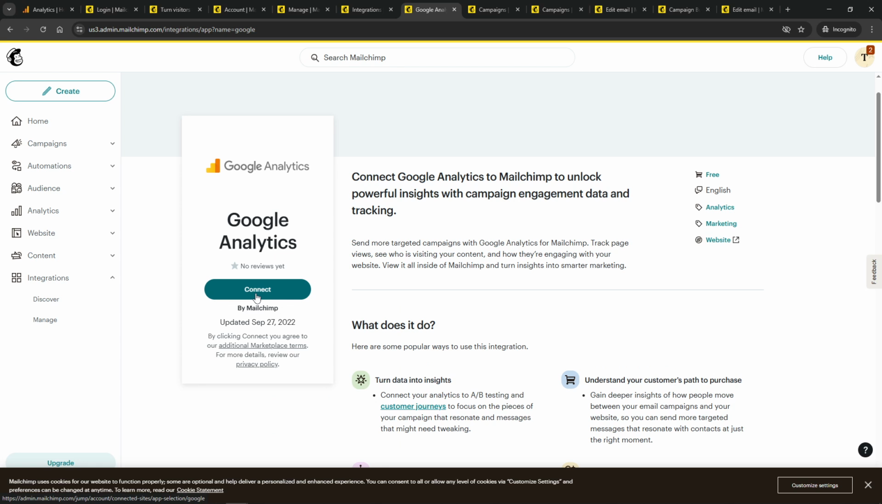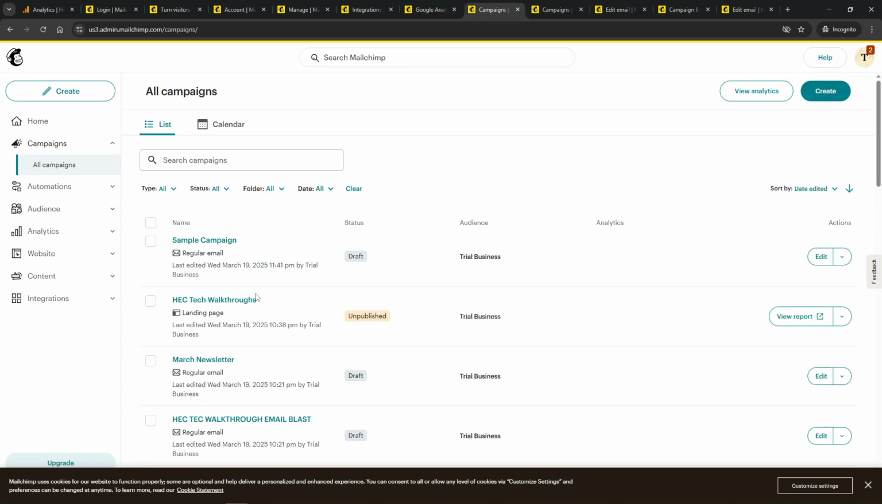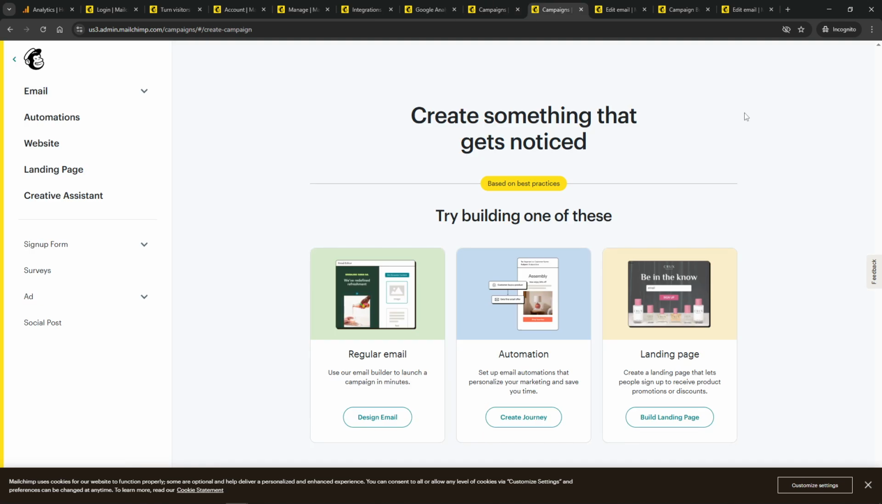Next, let's turn our attention to creating a campaign. Go to Campaigns, then All Campaigns, and click on Create Campaign. You're going to select Email, which is by far the most commonly used form of campaign in MailChimp, and design your email to suit your needs.